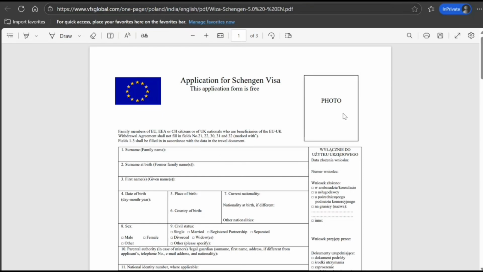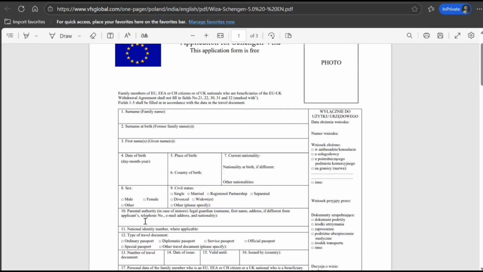Surname at birth, photo, first name, given name, date of birth, place of birth, country of birth, nationality, other nationality, gender, status, parental authority. This is for minors. National ID number. When I applied for my visa, in terms of national identity, I used the PAN card and it was happily accepted. But in India, there is now the Aadhaar number too, and I had explained that and it was accepted.